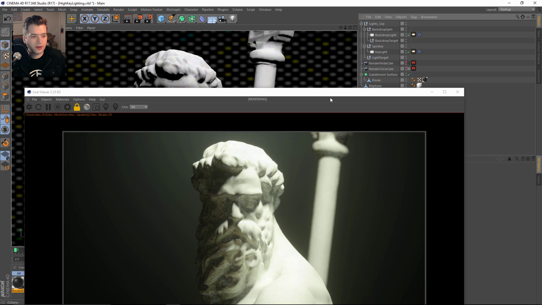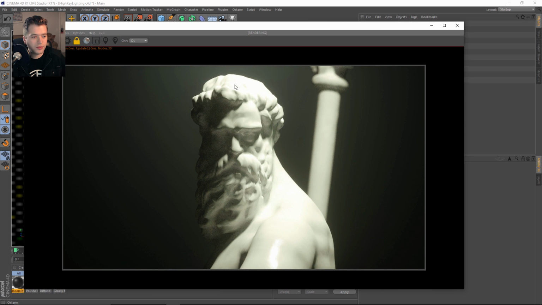And then again, adding the backdrop light just creates this overall gradation of tone so that the backdrop is not 100% black. There's actually some tone falling off around the subject.